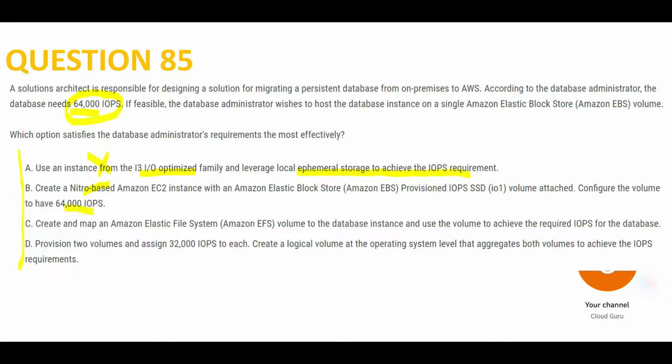Nitro is great, 64,000 IOPS. This is what we want. This would be my answer. I would build an EC2 instance, I would put a block store, and I would use SSD, which is perfectly fine. And I would configure the volume for 64,000 IOPS, perfectly fine. This is my answer. C says we use EFS, Elastic File System.